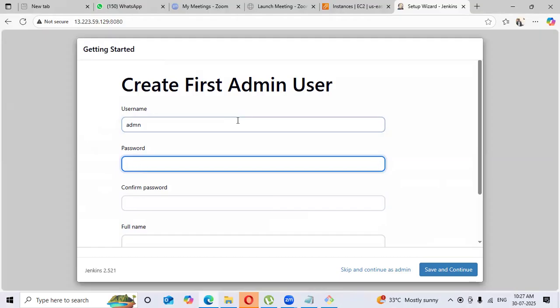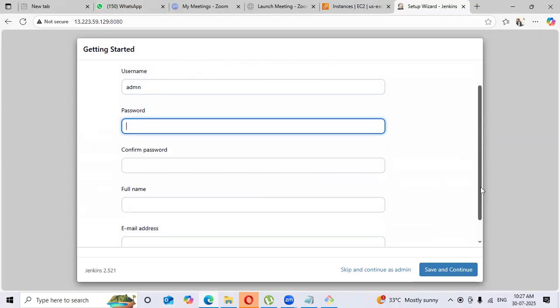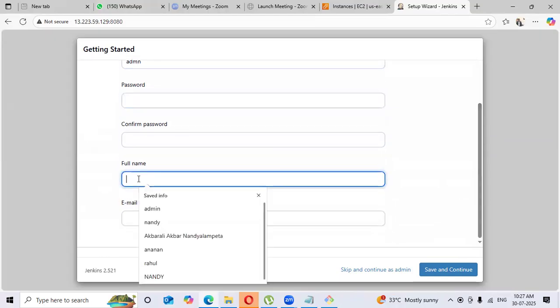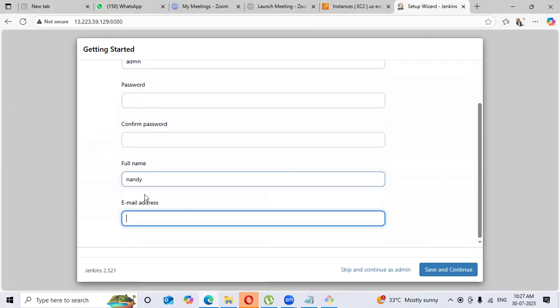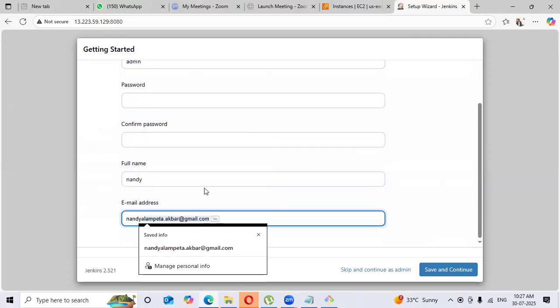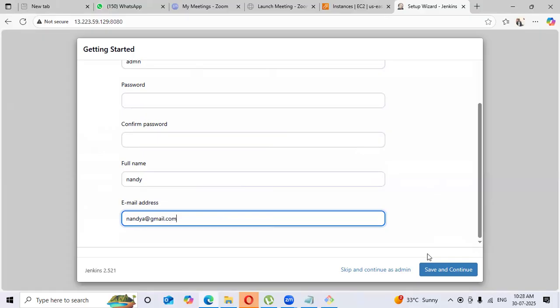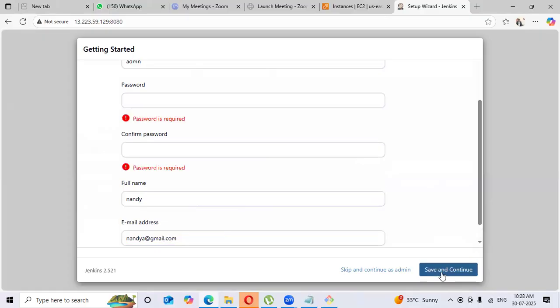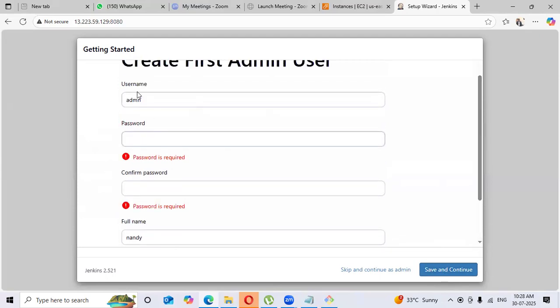I don't want to give the password because we might forget, so better not to give the password. Mandatory. Password is also admin.